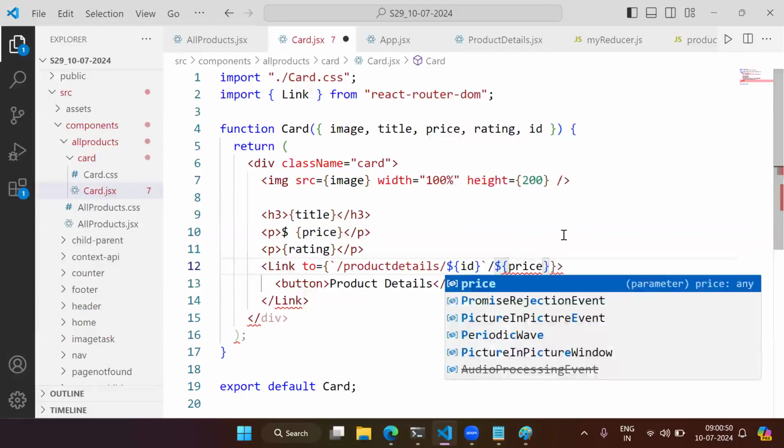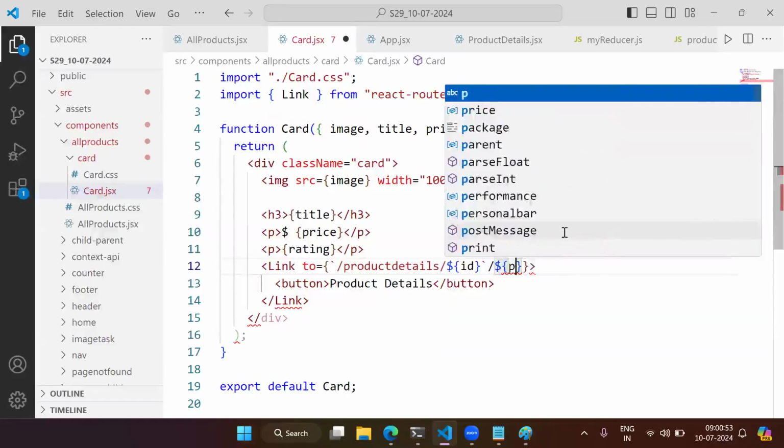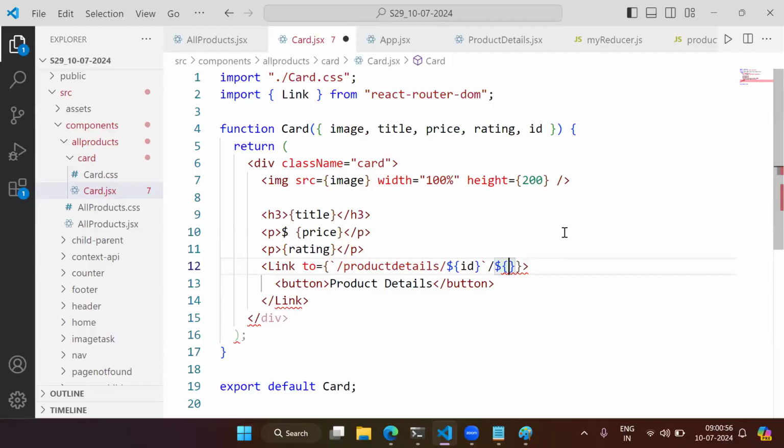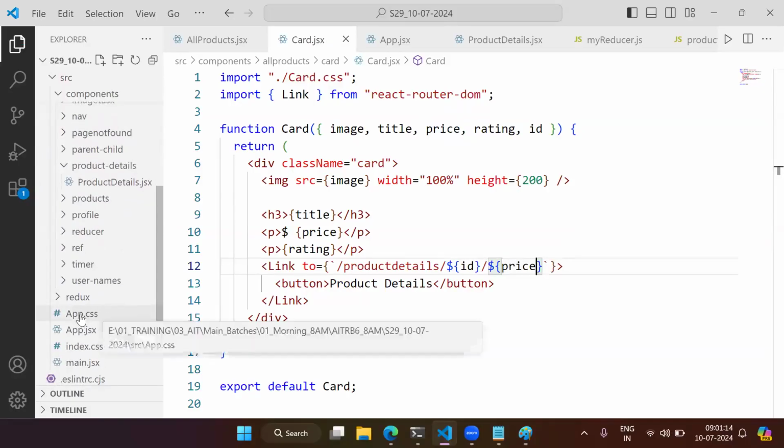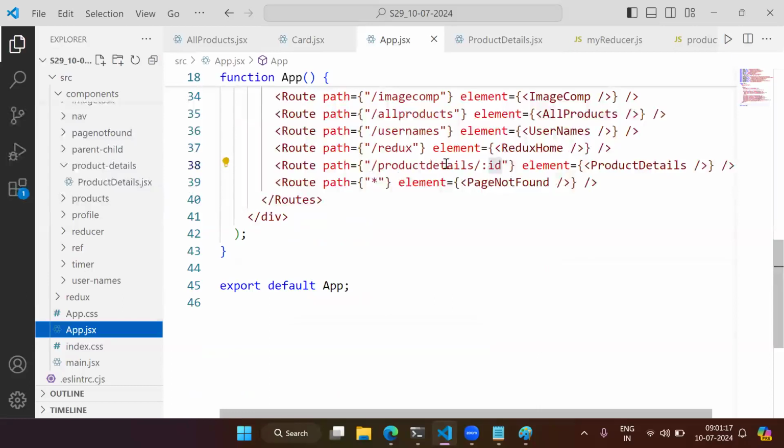Now how many path parameters are you passing? You will have to pass price as well. Now this backticks you have to remove from here. You have to end here. Now how many path parameters are we passing? Two, right? So now in routing also, you have to tell that I am passing two path parameters. Right now you are saying that you are passing only one path parameter, but you are now passing two. So here also you have to add slash, colon, then add some reference here. Whatever name you want, you can add. But right now we are adding price, so I will write price here also.